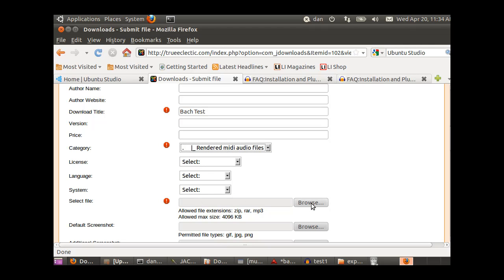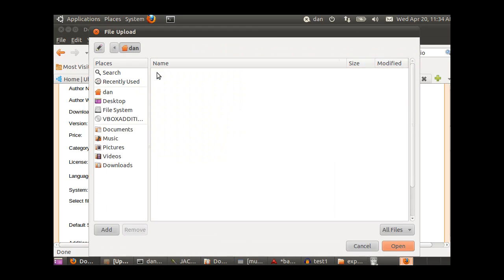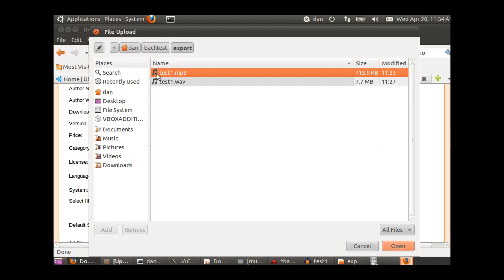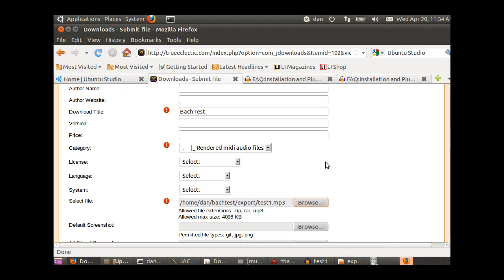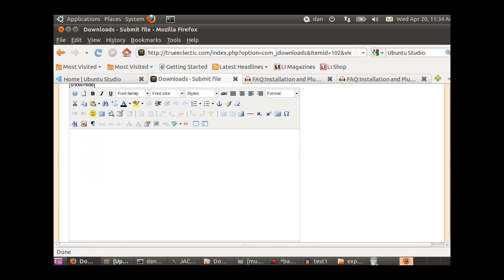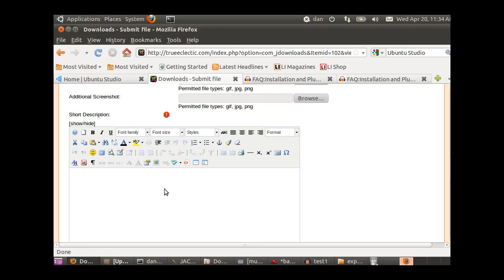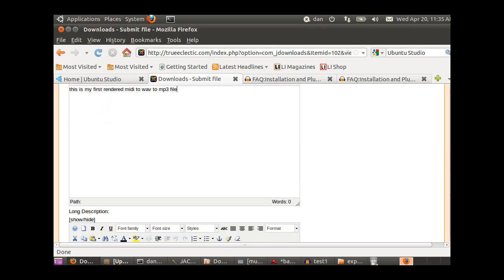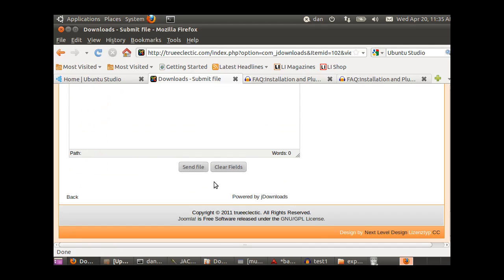What tool is this we're using in Joomla? J-Downloads. Very cool. All right, now we'll browse for it. And there it is, test1.mp3. I'm going to scroll down. Short description. Is it required? This is my first rendered MIDI to WAV to MP3 file. Does that sound good? Yeah. All right, and send file.